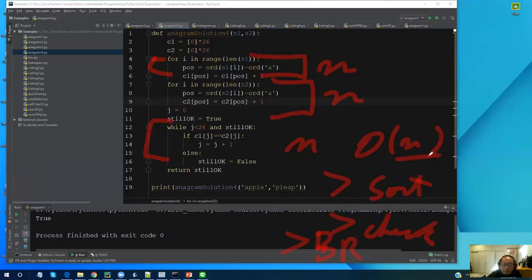This one is order of n. Sorting is n log n. Chekhov is n squared. And brute force is n factorial, order of n factorial. Is that okay?